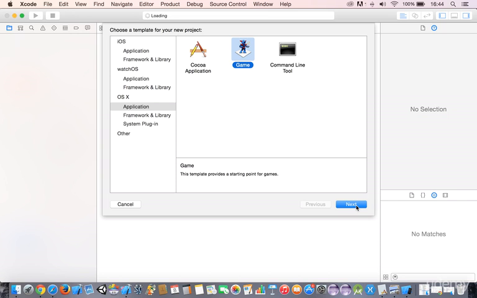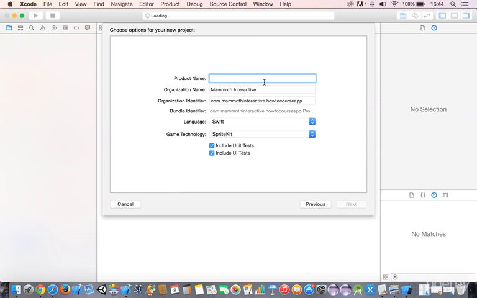So what we're going to do is push next on the game here, and we're going to call this SpriteKit, or we'll call it 1 hour SpriteKit, and then OSX, like that. Okay. Now these other items here are not as important. They're more important for uploading to the App Store.